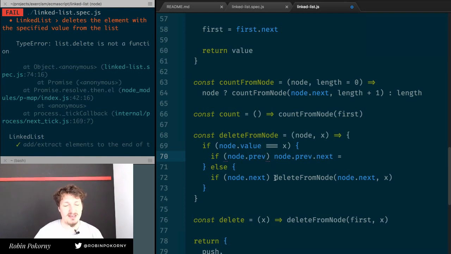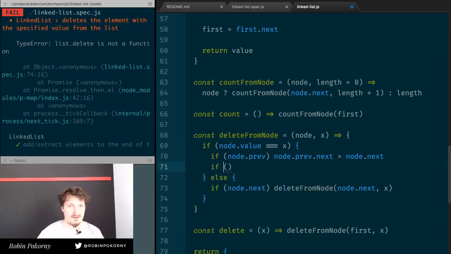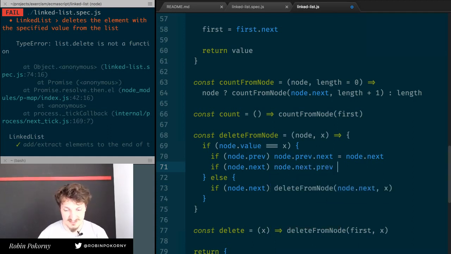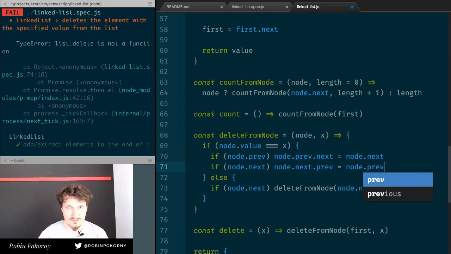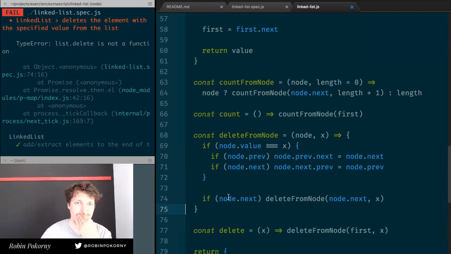So if it has both of them, we can set it to node.next, right? No, we can do that either way. This one definitely is either null or exists. And the same thing, if node has next, we can set node.next.pref, that's the same thing, to node.pref. And then we call this either way. So let's go for it.